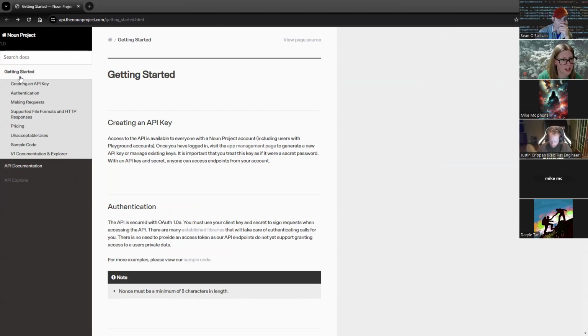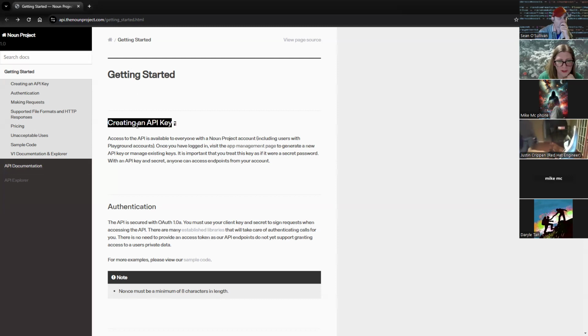So every API will have documentation. Usually it will have kind of a quick getting started, how to use this sort of thing. You're going to need to look through it to see if there's any requirements to using it, which we can see right now. It looks like we need an API key. And if we read it, it looks like everyone can get one, even playground accounts, which are usually free accounts. And once you've logged in, you go to this page to generate a new API key or manage existing ones. Okay. And we have to keep it secret.